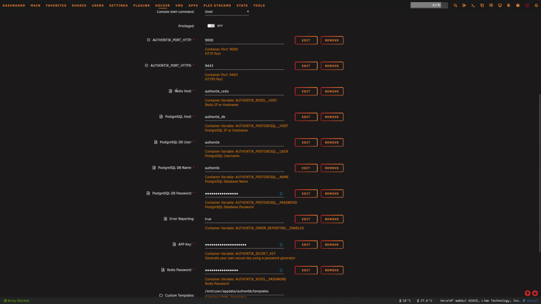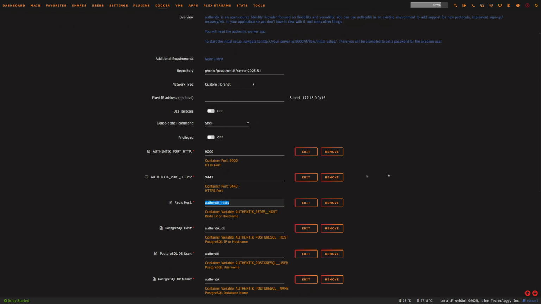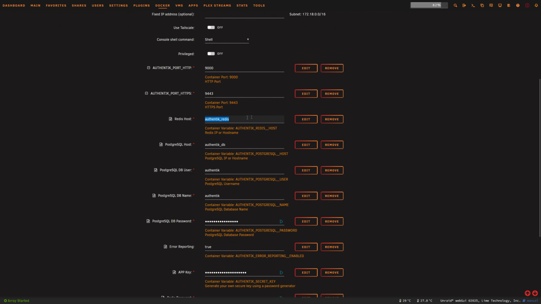Now you can see here, Redis host. Rather than me typing in the IP address for Redis, I actually just type in the container name. That's it. Because they're on the same custom Docker network, IBRANET, I don't have to type in IP addresses, okay? So if anything happened and the IP address changed, don't have to worry about it. Then our Postgres. So again, we're putting in the name of the host here, which is Authentik_DB.